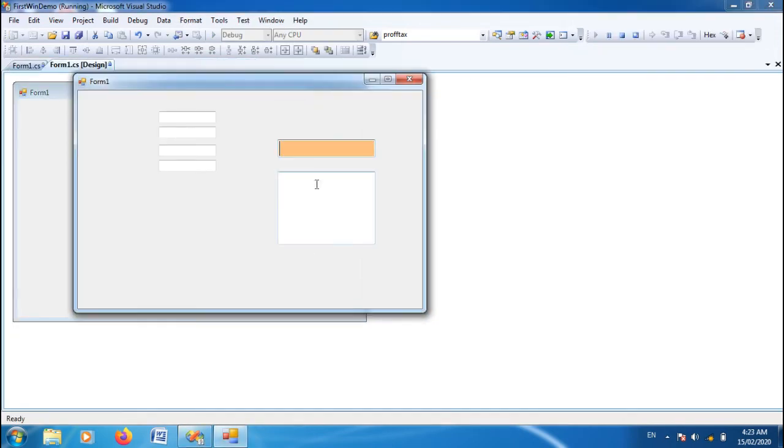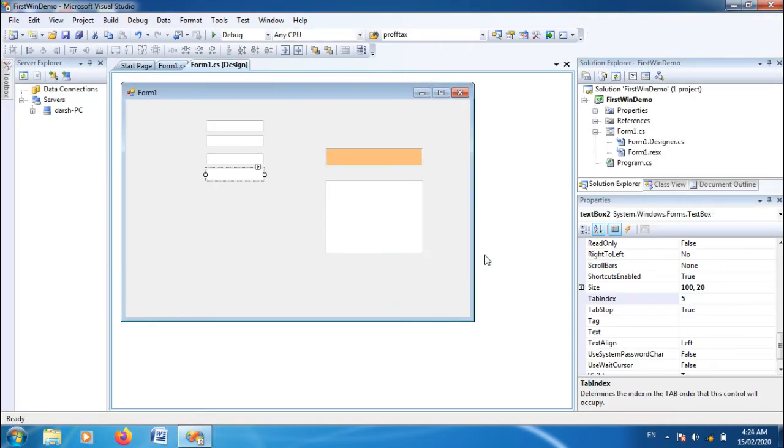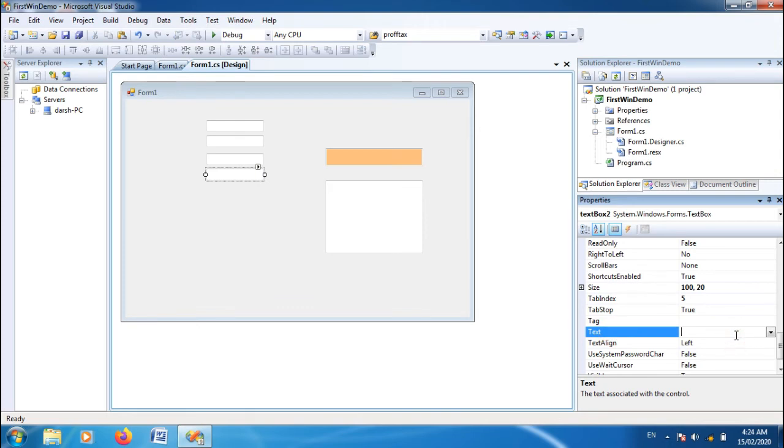Now let's run this example. So 1, 2, 3, 4, 5, 6. Our six controls now have a proper tab index. Then this one is the text. You can set the text inside the control. The text property will be used to set and get the current content of the text box.